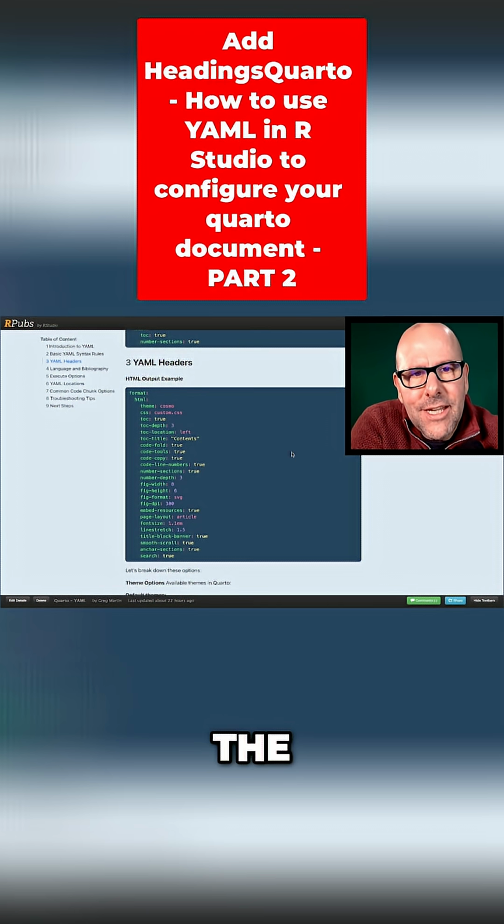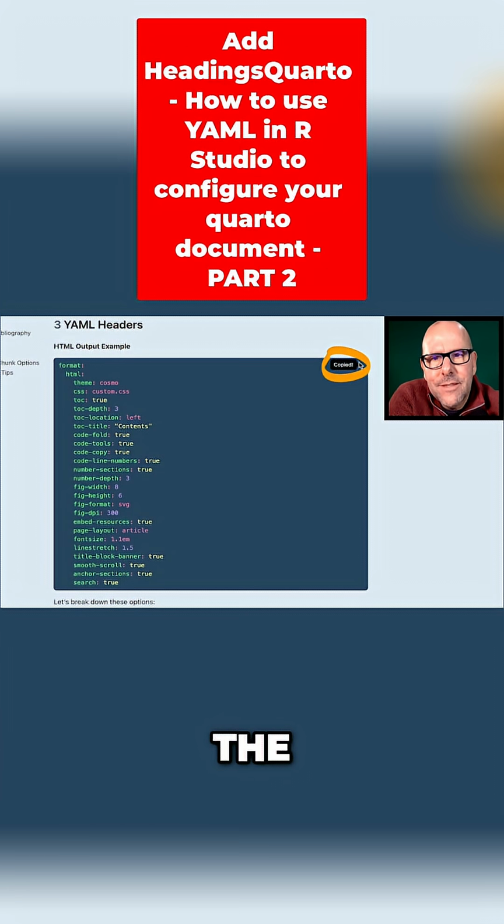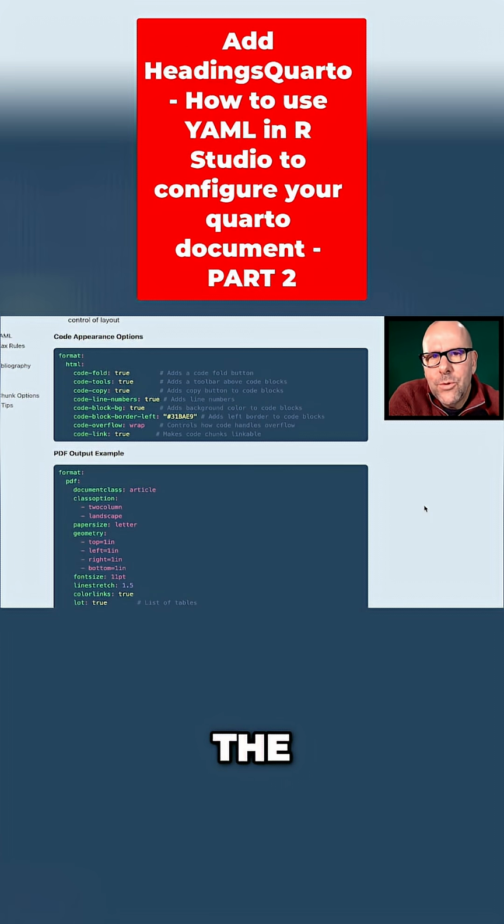And what that means is you can come here and just copy this and stick it straight into your YAML and then make the changes that you'd like to make. And here, of course, you've got examples of YAML options for how your code appears. Does the code fold up? Is it going to be appearing at all? Are the lines numbered, etc., etc.? That's if you want to show your code.